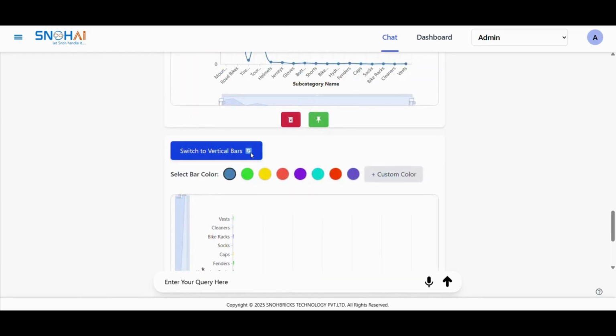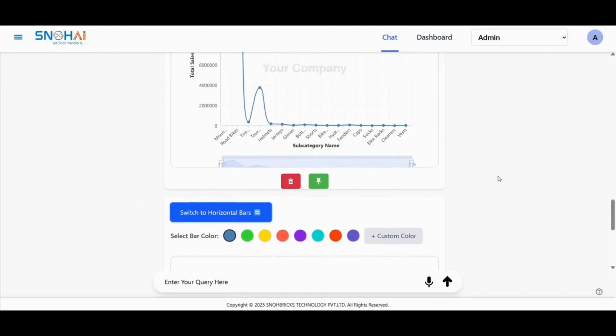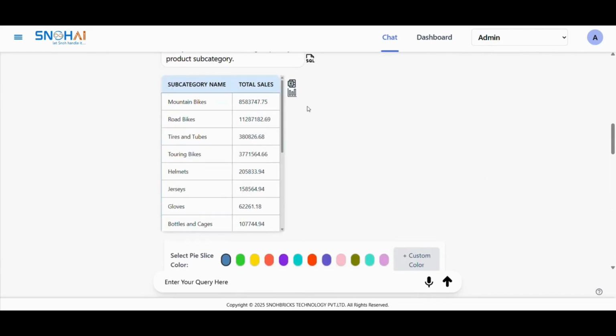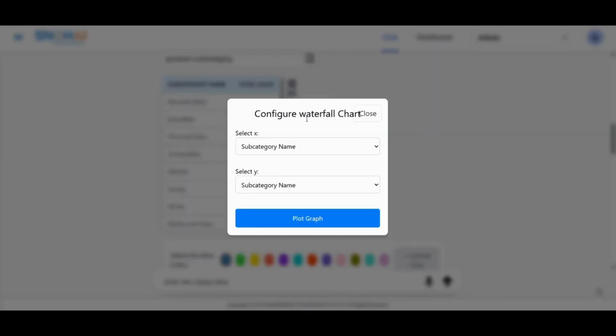The waterfall chart icon is selected. The Configure Waterfall Chart dialog appears with subcategory name for X and total sales for Y. A waterfall chart is generated, displaying cumulative total sales for subcategories. A palette of color options is at the top.